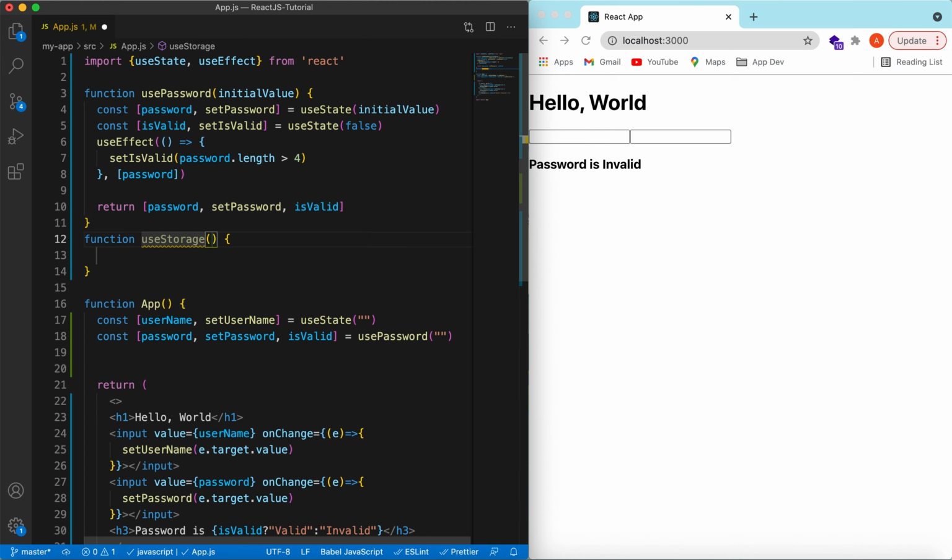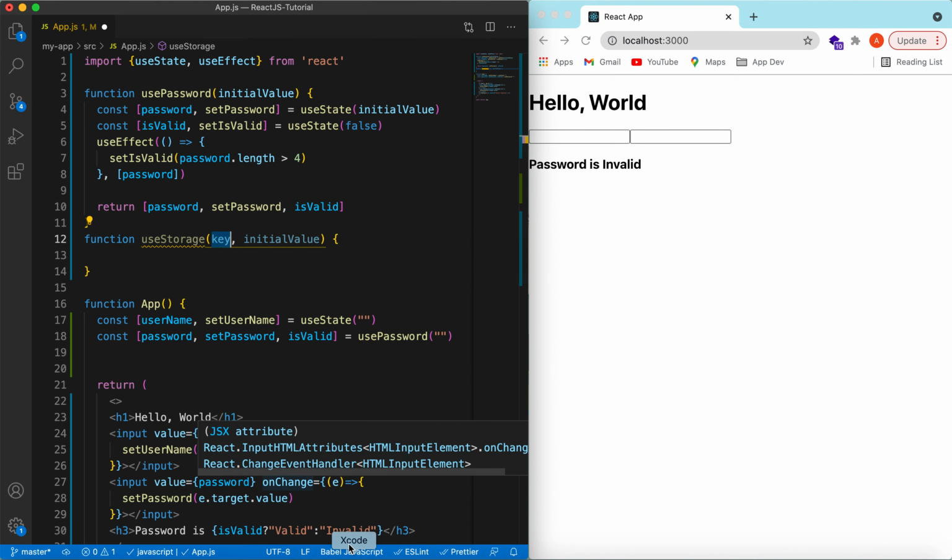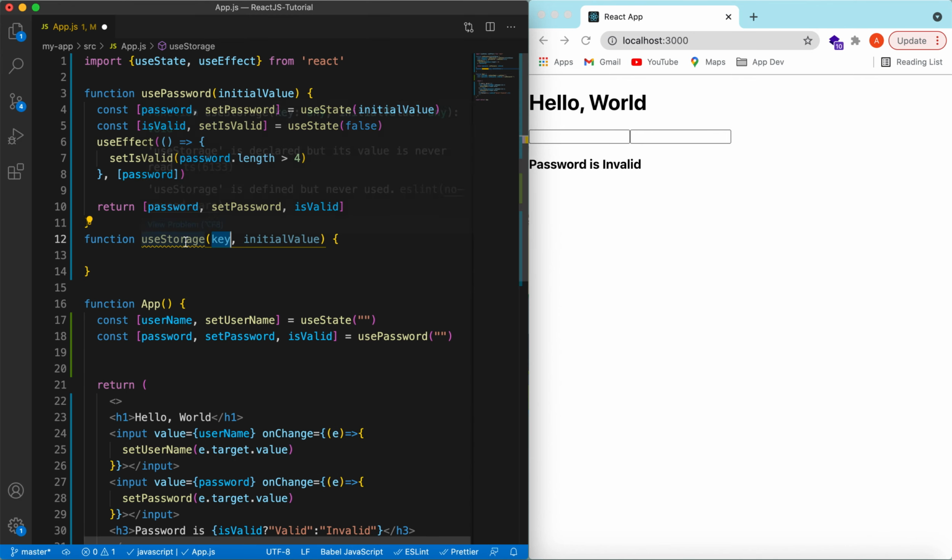And its parameters could be the key and maybe the initial value. I'm adding the key here to make this useStorage custom hook very generic, so that for now we are using it for the username, but later on we can use it for any other input field or any other state. So suppose username, email, first name, last name, anything we can use it. So we will pass in the key and then its initial value, right?